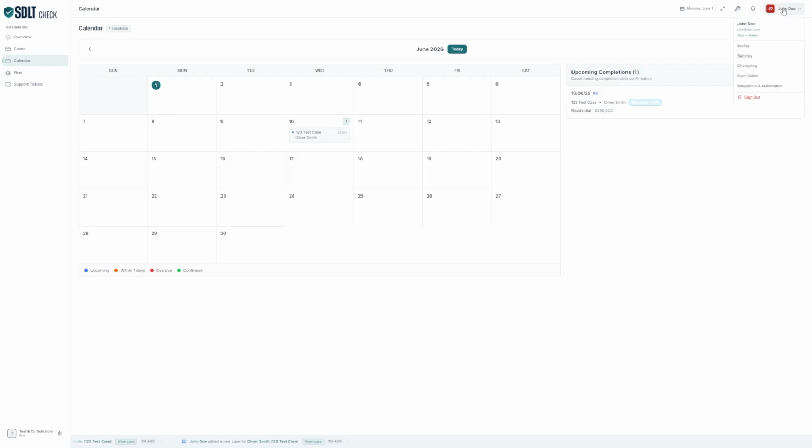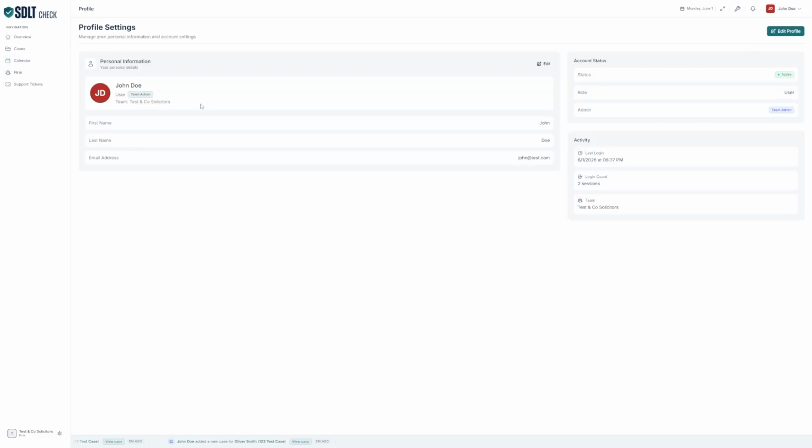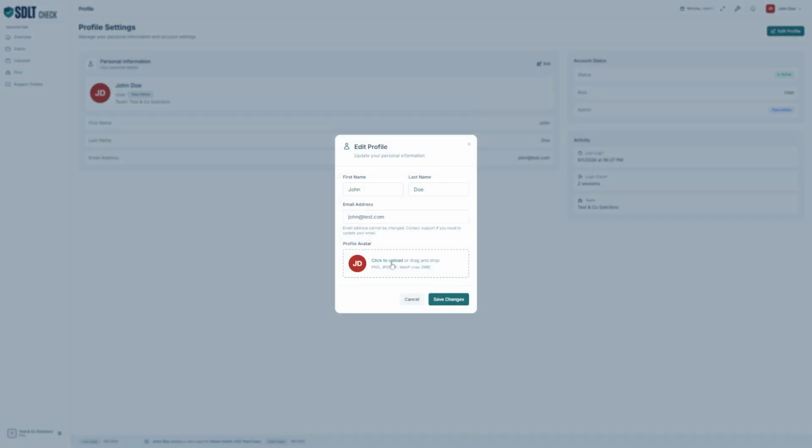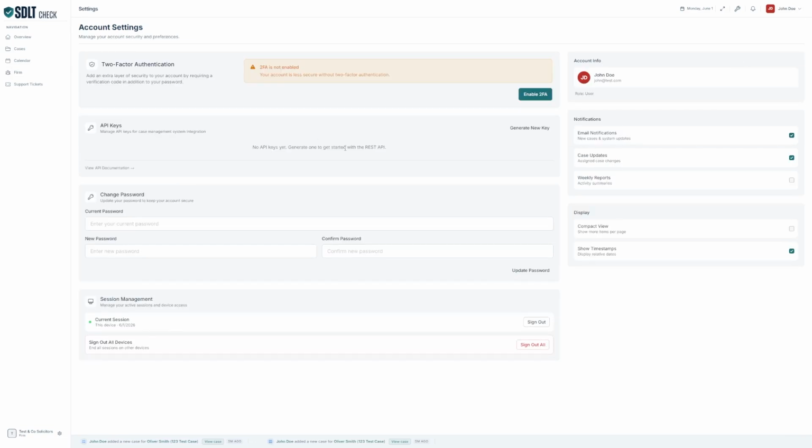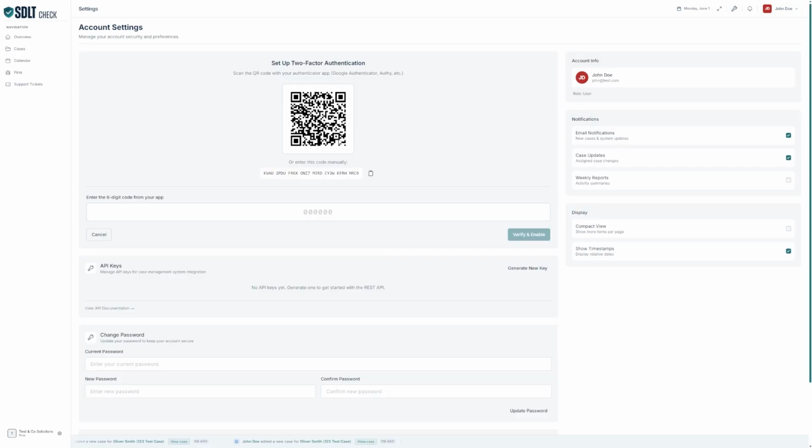Open the User menu in the top right corner and select Profile. Here you can change your name, upload an avatar, and review your account details, including your email and when you last logged in. The Settings page is where you manage your account security and notifications.